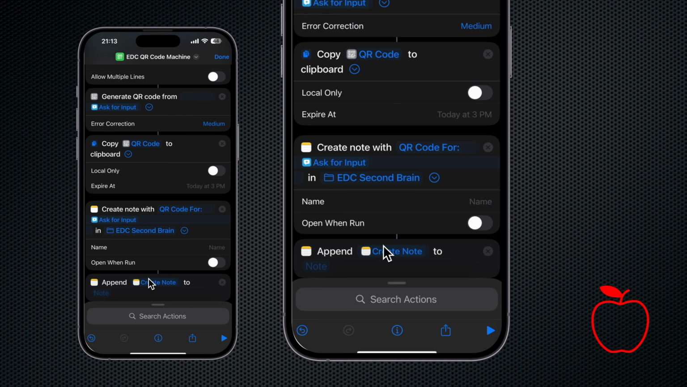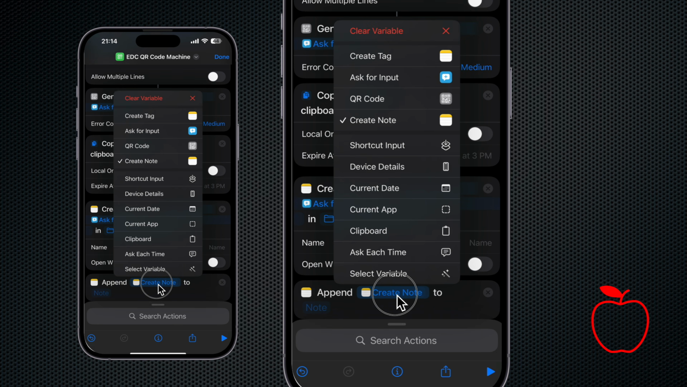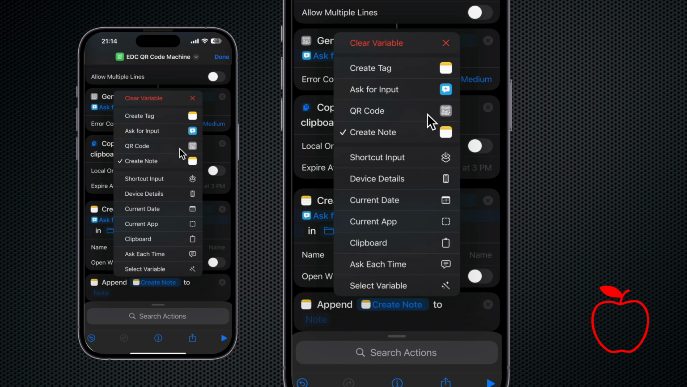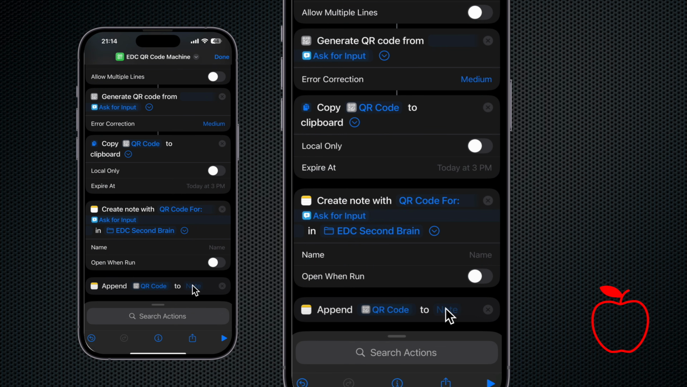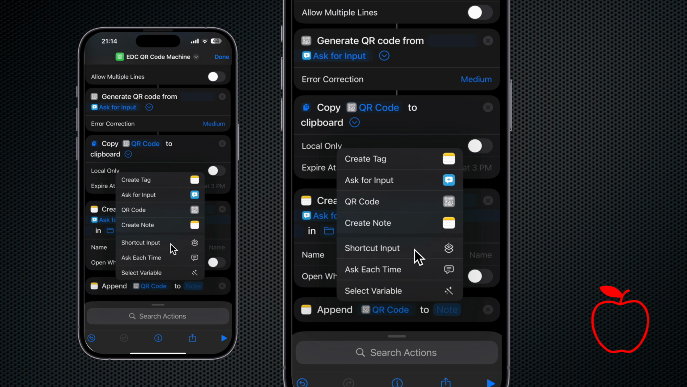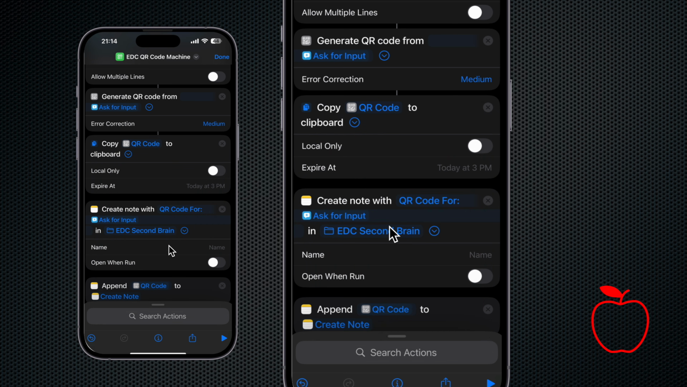We don't want to append the note we created to itself. We actually want to append the QR code. I'm going to long press on that, and I'm going to change this to QR code. And then we have to tell it what note we're talking about. So I'm going to long press and choose the note that we created.